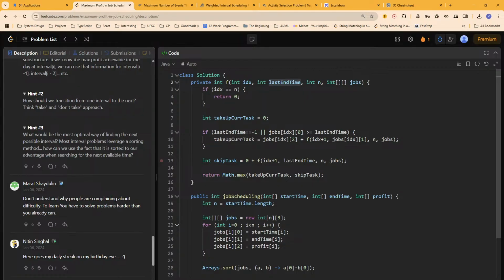Okay. We need to find the next job index which we can take. Right, the next job index. So we can avoid this last end time.